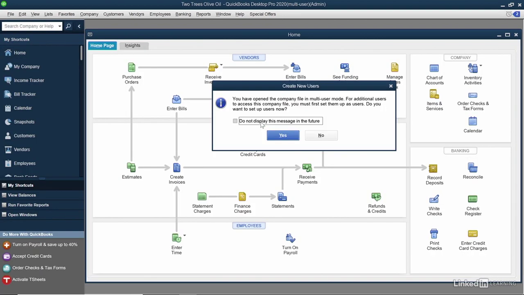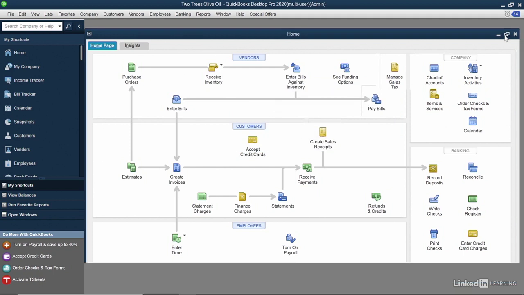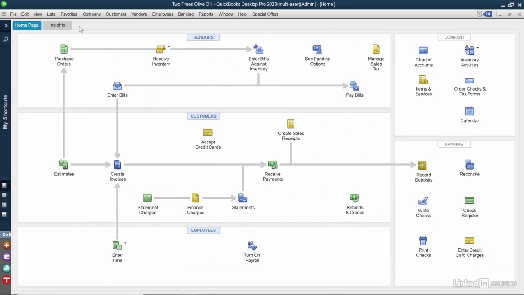You're going to get prompted to set up additional users because remember, every user has to have an account. Because I'm going to be showing you how to do that, for now, I'm going to click No. I can expand my home screen, collapse the side pane, and continue to work as normal. But any user coming in from a different computer will be able to access this file simultaneously while I'm working on it. QuickBooks Pro 2020 currently allows up to 5 users to work on a company file. However, only 3 of those users can access it at the same time, provided that you purchase separate user licenses for each of those users.